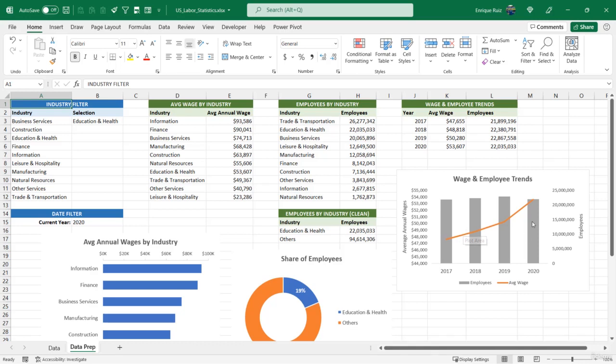Alright, so we have our combo chart showing wage and employee trends here. But to be honest, I'm not 100% happy with it. I mean, the columns and lines do give some sense of a trend, but you also have to associate each of them with the legend and then with one of these two y-axes. Now, there are a couple of ways of making this easier to read.